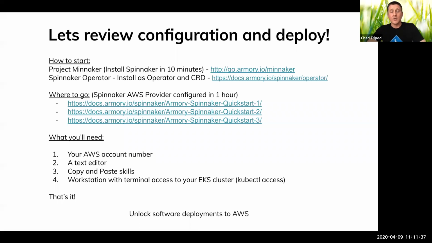And all you'll need to actually accomplish this is an AWS account number, a text editor, some copy and paste skills to be able to move JSON back and forth and change configs, and then a workstation as well that can talk to Kubernetes if you'd like to deploy to EKS. And really that's it. That's all you'll need. So no Terraform, no scripting languages. You can come at a very entry level into Spinnaker and be able to stand up Spinnaker and get it deploying for you.